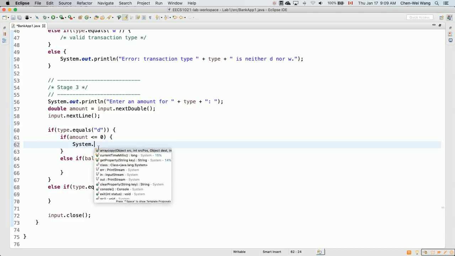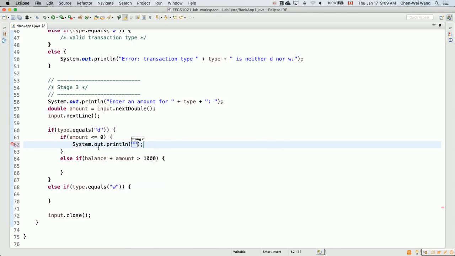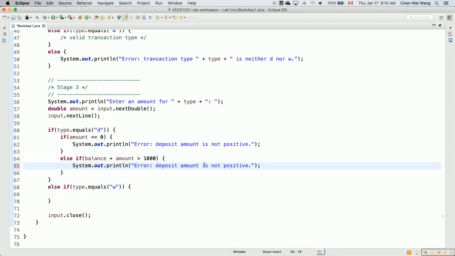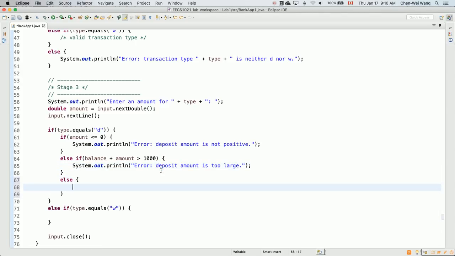In that case, we can say System.out.println, and we can say error, deposit amount is not positive. I'll just give you one example error message. And over here, you can say error, deposit amount is too large. And otherwise, we can do the deposit.